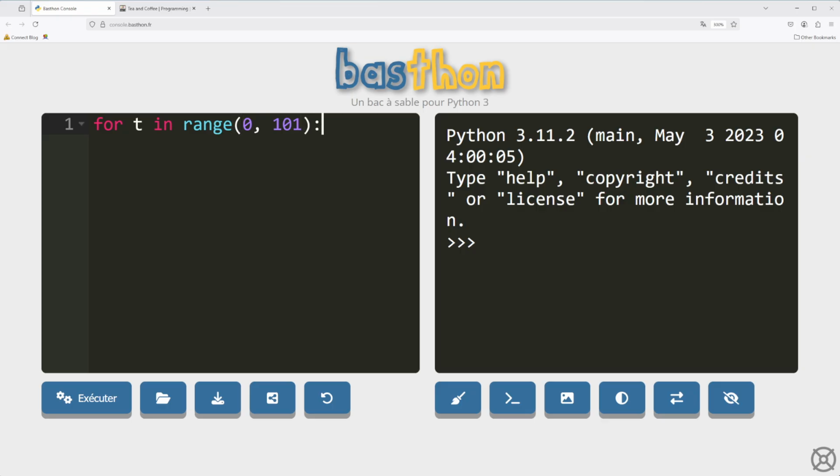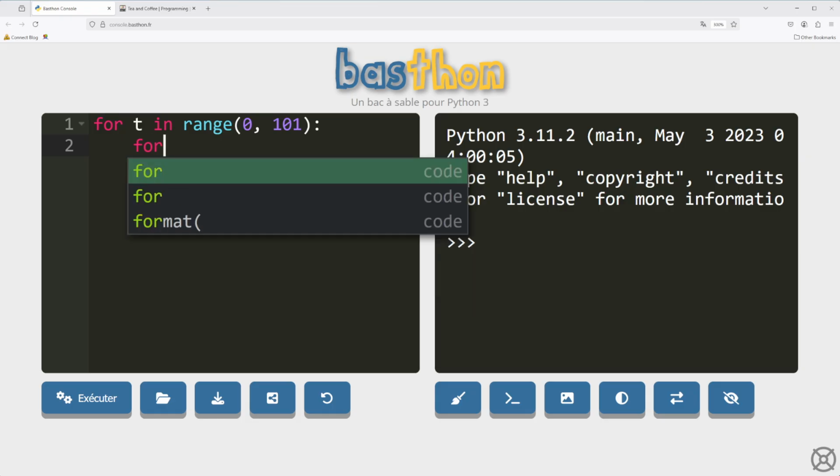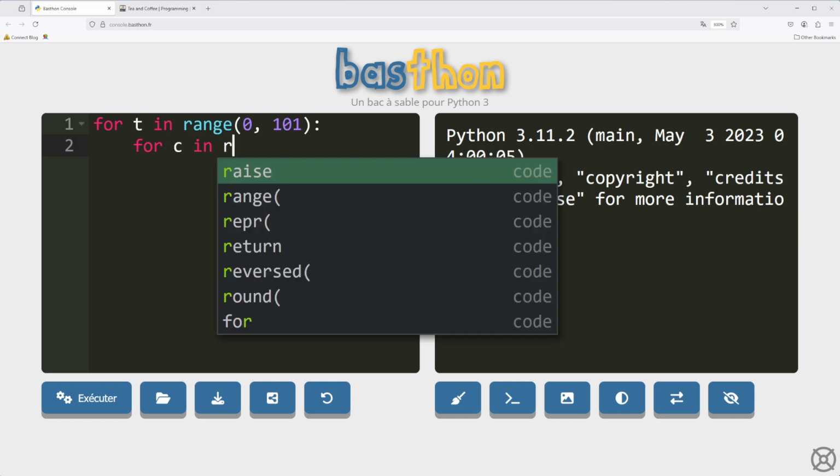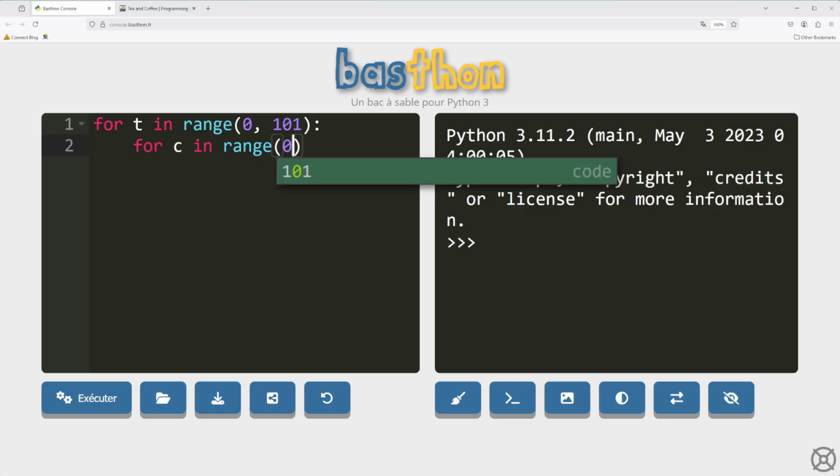So we're going to count up the number of cups of tea, and then we're going to count up the number of cups of coffee. So we're using nested loops to generate the combinations. So C in range, so the same, could be up to 100 cups.